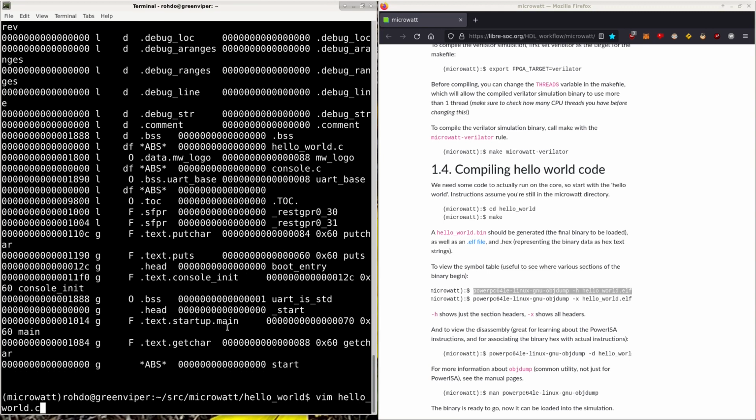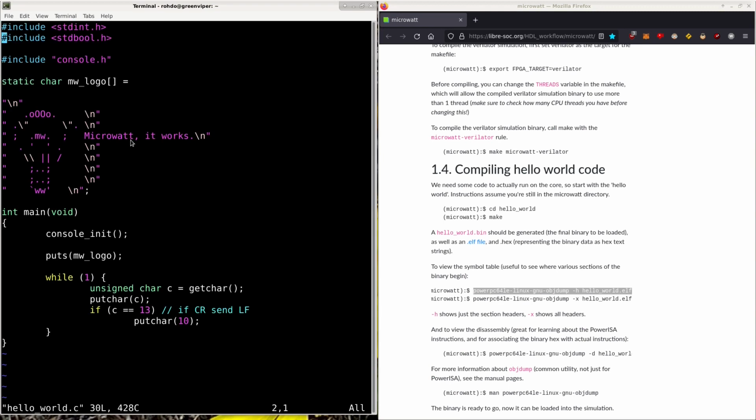And this is what the code looks like. You just have a pretty little ASCII string of a light bulb, some boilerplate code to initialize the console so that you have UART. Then it just writes a string, which is this. And after it's done printing the ASCII bulb, it will have a terminal where you can type in code and it will echo back whatever you type, just for sanity checking.